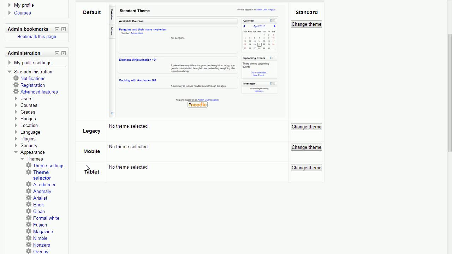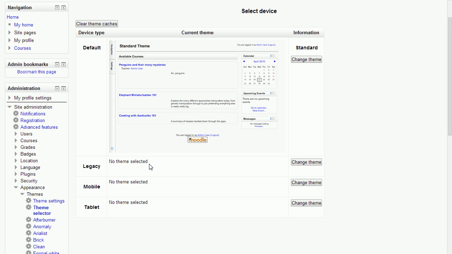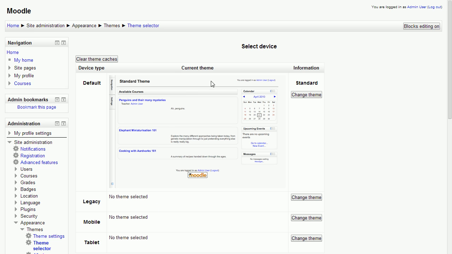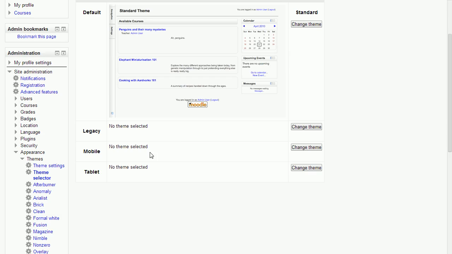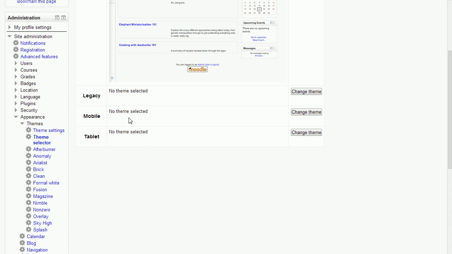And we have 4 themes: default, legacy, mobile, and tablet. Here we can assign some mobile themes which will be loaded when users come from mobile devices and tablets. For example, if a user comes to our site with a tablet, we can allow showing only this theme. By default, if there are no themes selected, this theme will be loaded, but we can assign some custom themes for our particular users.